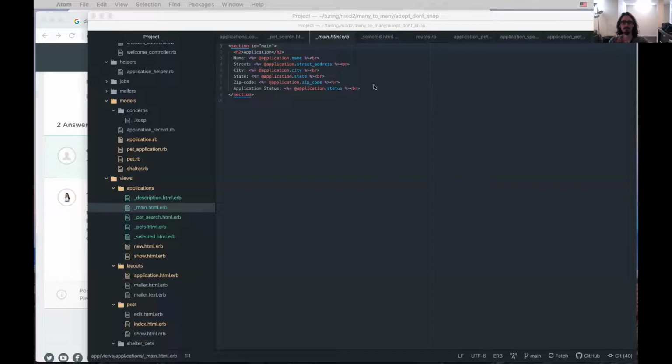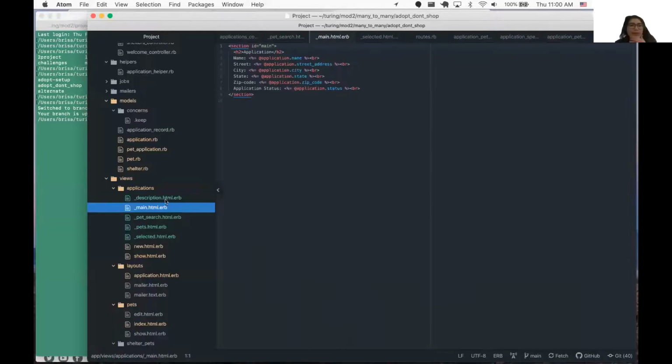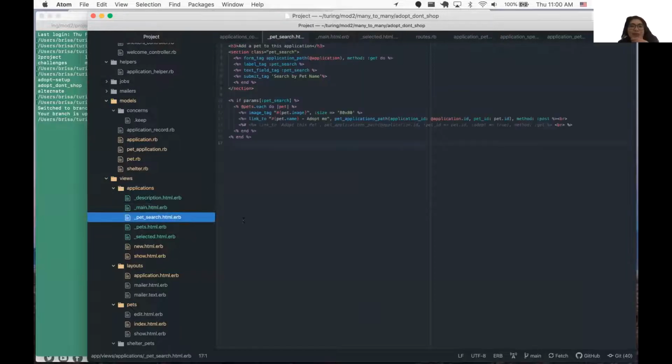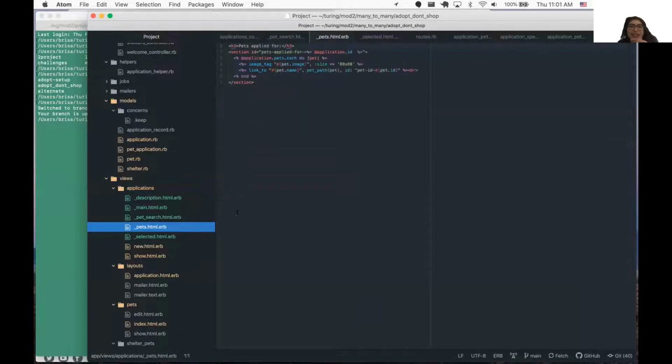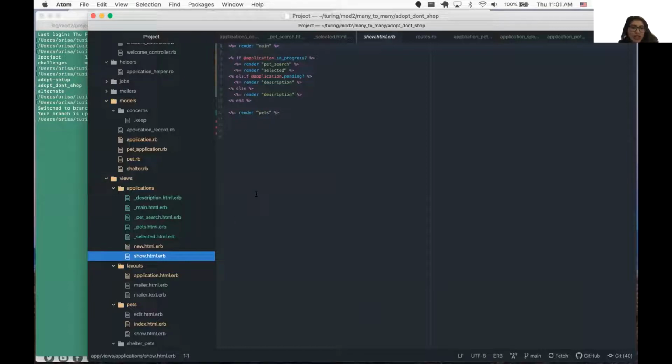Sure, we can take a look. Okay, for example, the main page is going to display all of that, and then it's broken up into the pet searches, and then the pet that is going to pull up, and essentially what pet I'm selecting. And this was all originally under the show page, but yeah, so you broke it down even further here.